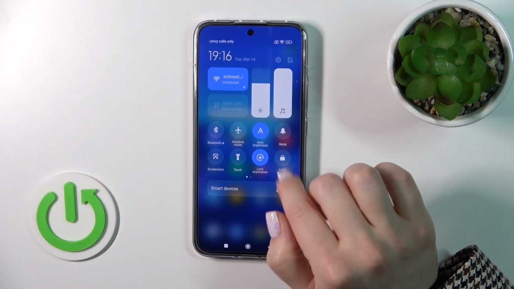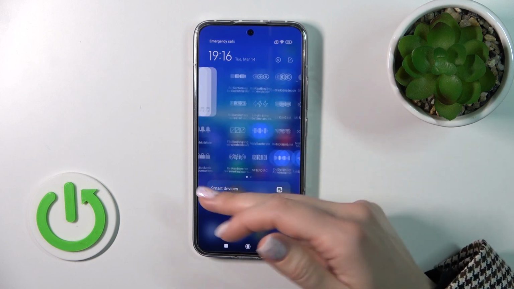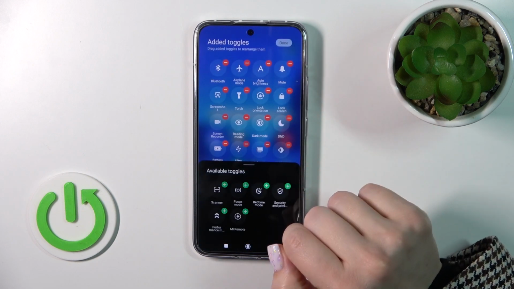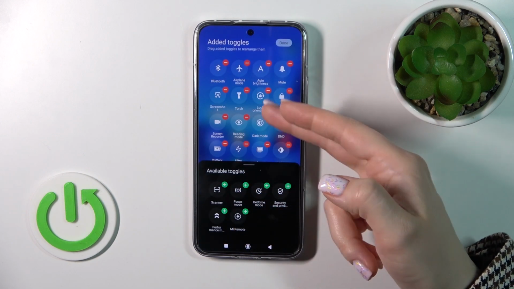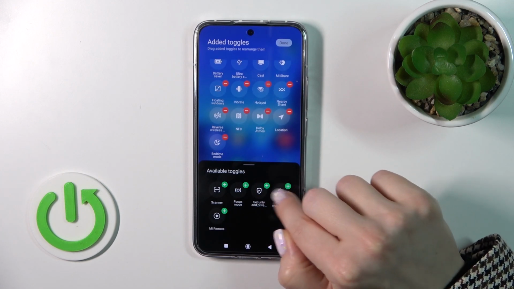So first let's open the notification panel, and if you wanna add some options here or remove some of them or just change their positions, we should just click this edit icon, and to add some options to our panel we should click on each of these green pluses.